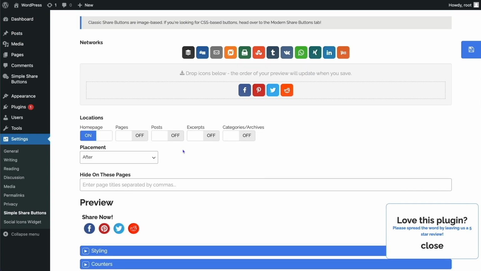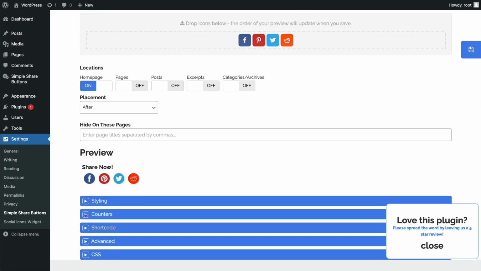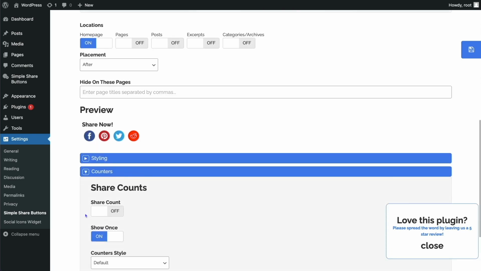In addition to styling, we can also add counters. That way viewers can see how many times a piece of content has been shared. And we can do this just by turning it on. And you can see what the counters look like here. And again, it'll just populate with the number of times that it was shared.